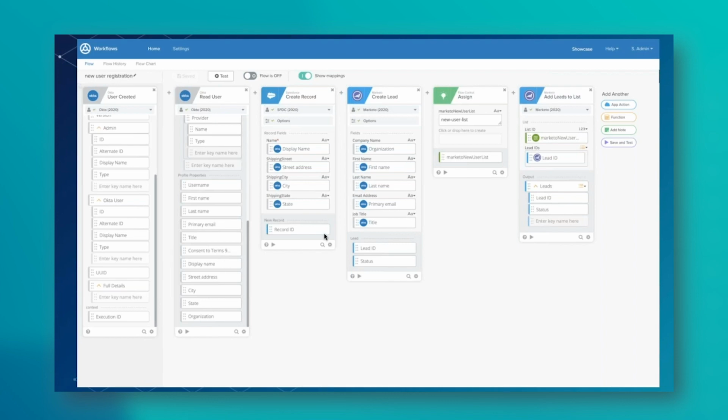Then in Salesforce, what we do is we just create a record of that user, so who they are. And then also we create the lead in our Marketo platform. So we again put their information in and we create a lead. And then we've also run an extra workflow there. So we just add them to a new user list. And also at the very end there, we add the leads to the list as well.